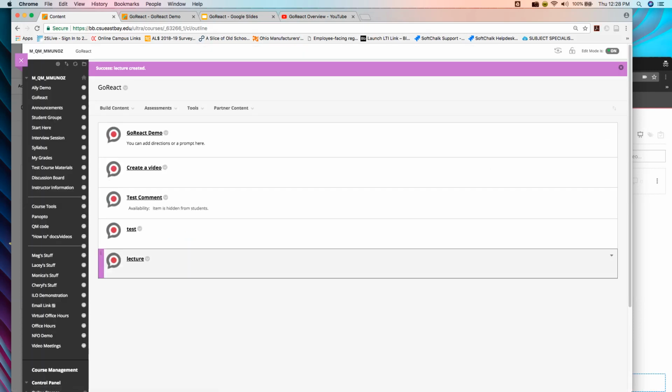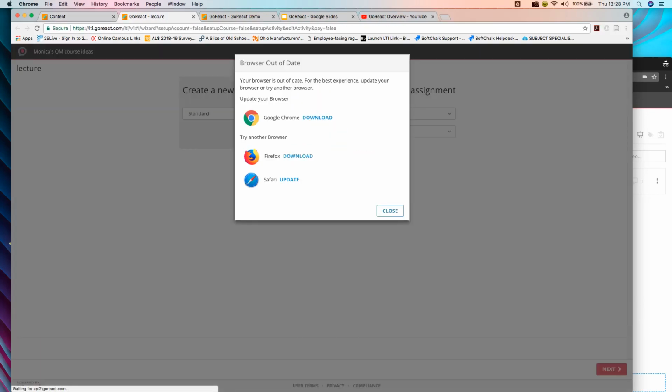And that gives me this little link. But this is similar to all of our third-party tools. Now I have to go in and set this assignment up. This isn't enough. I added the link, but now I have to go into GoReact and say, what do I want it to display as?